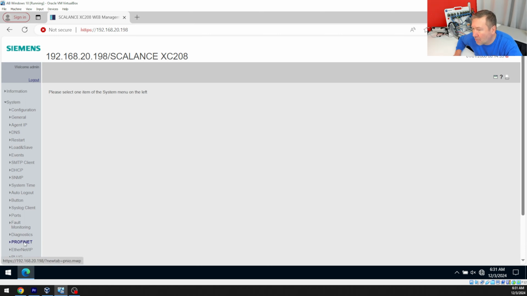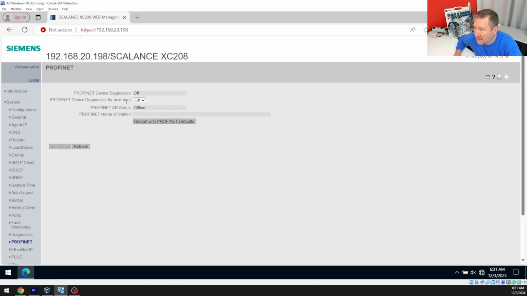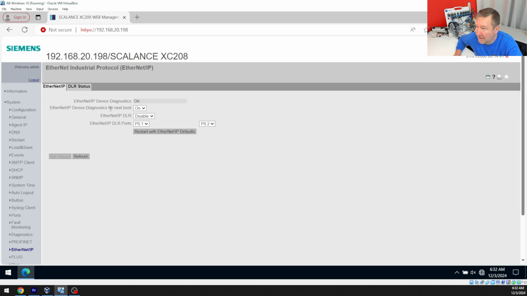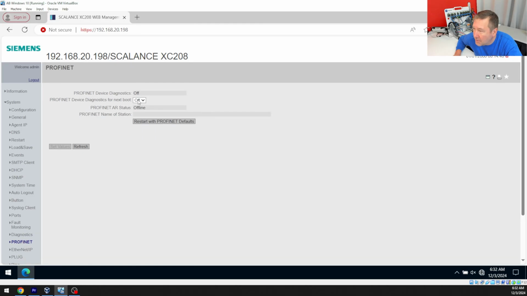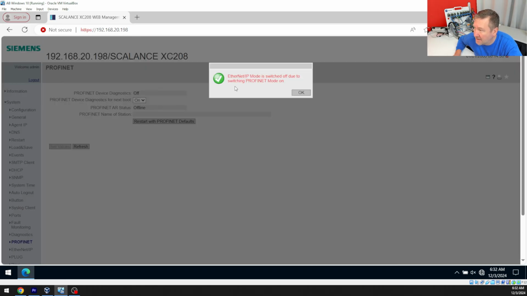And if I click on Profinet, then right now it says Profinet device diagnostics off on next boot. And if I click on Ethernet IP right now, it says on next boot. So if you just want to switch your mode, then just select here. And it even gives us a warning that the Ethernet IP will be switched off. It can only run one protocol at a time.